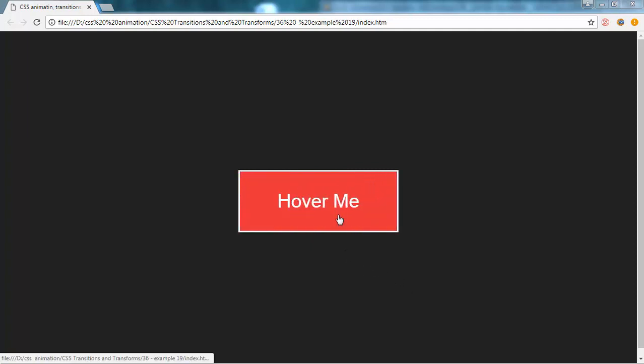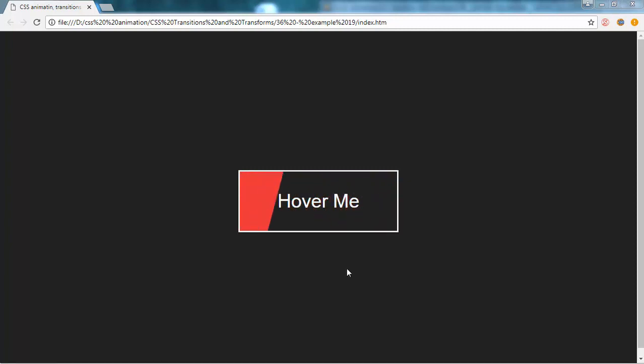When I hover over the link, you can see that the red background will take up the full width, and when we hover away, it returns to moving from left to right. So how can we create this effect? Well, this is an easy one.